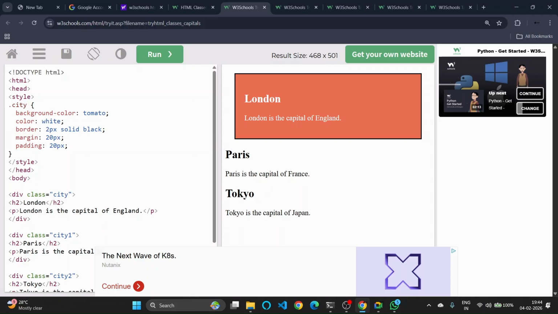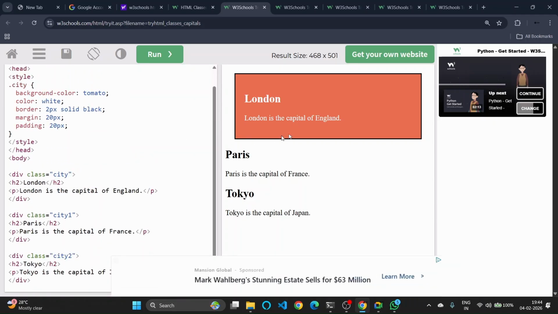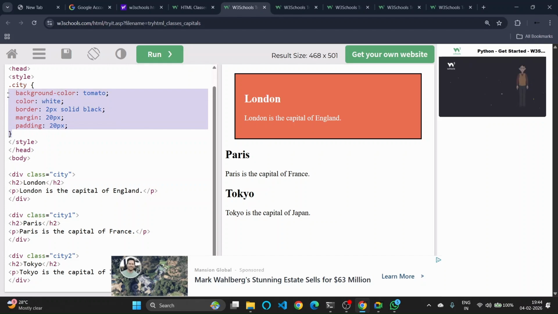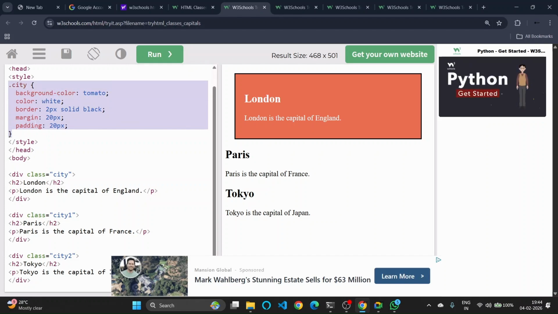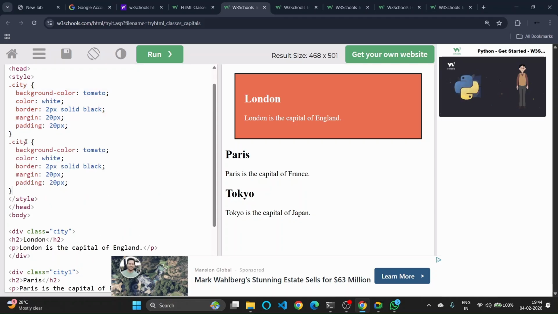So next, for city we are giving this. Okay, perfect. So then what about city 1 and city 2? I need to give some styles for them also, isn't it? So let me again copy and paste it. For the city 1, I will do background color is black. Background color is black. Border should be white, and text color also should be white.